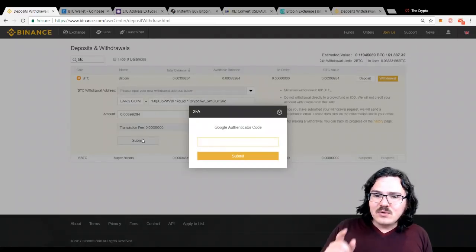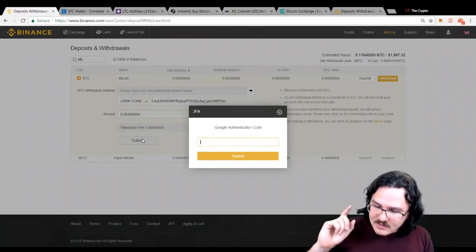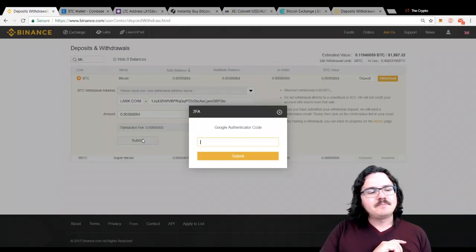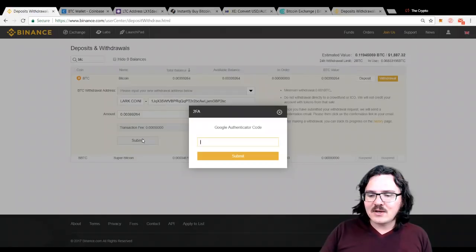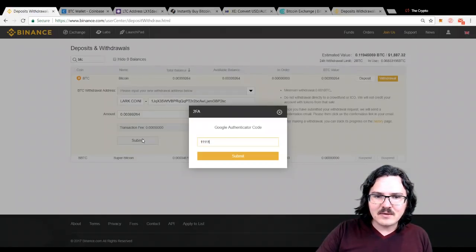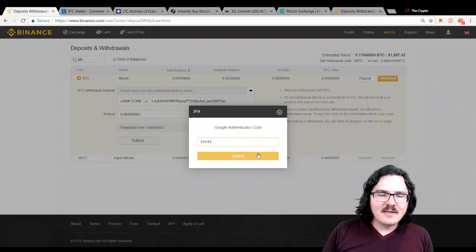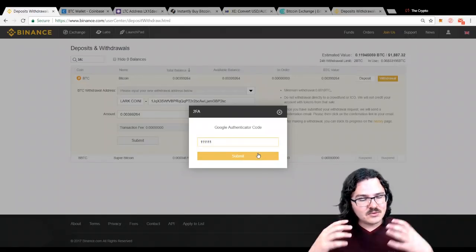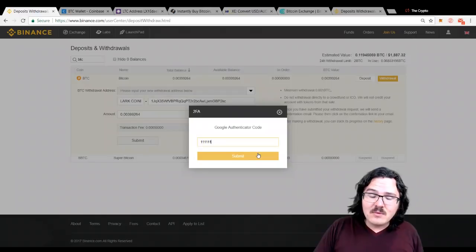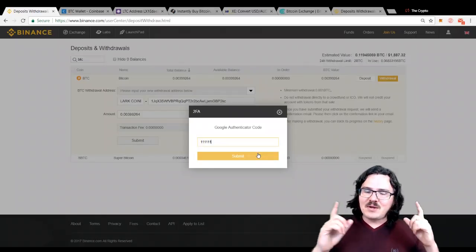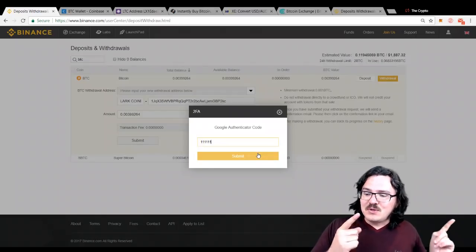You enter your Google Authenticator code. You better be using two-factor authentication. If you're not, you're crazy. And we're going to enter that code. So we'll just say 111111 for now. Hit submit, and that will then take the transaction to your email, where you have to click one more time to confirm. You should have email confirmation set up as well. And then the Bitcoin will be transferred over to your Coinbase.